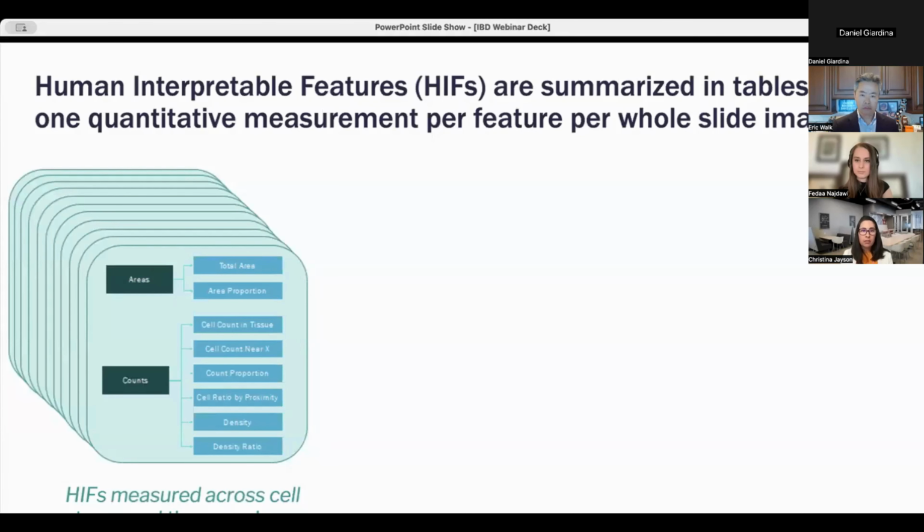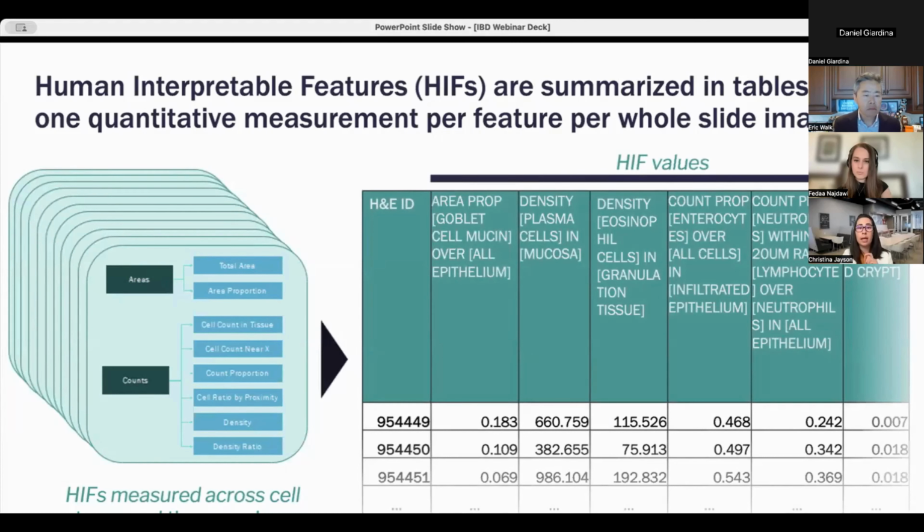We also have object level features for crypts. As I mentioned earlier, we have that model. This includes things like the mean area of inflamed crypts or the count of cells specifically within normal, inflamed, or all crypts. As I mentioned, you get a quantitative value for each feature for each whole slide image. If you are familiar with RNA-seq, you can think of each feature as a gene and each feature's quantitative value as the quantity of that gene present in your sample. In this case, your sample is the whole slide image. This is all output in an Excel table where each row is a sample or a whole slide image, and each column is one of those features.